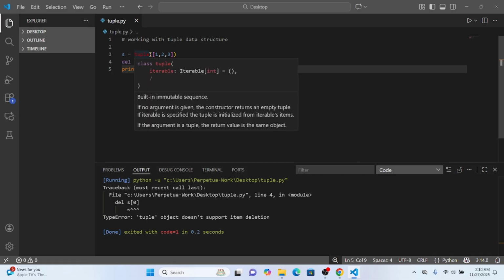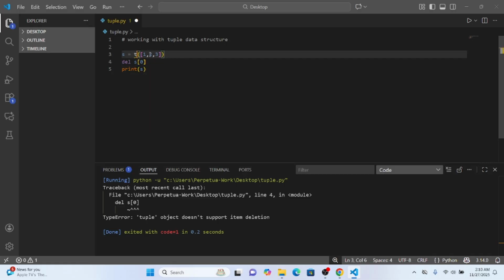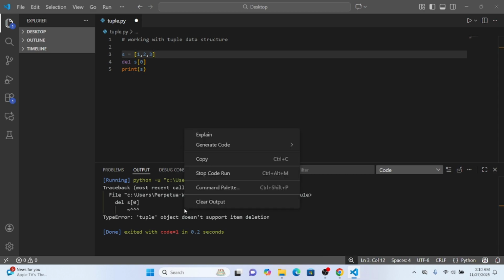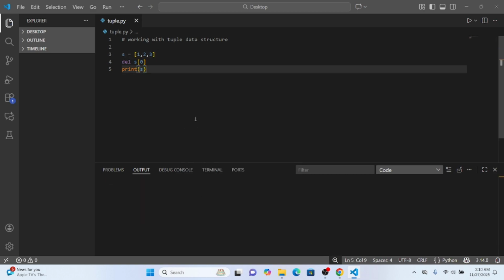But assuming I remove this tuple constructor, and remember that at this point this s is a list, I'm going to clear this output and I'll save it. So now the first index of this object s has been deleted. This is a demonstration of the fact that tuple objects cannot be mutated. You can't delete, you cannot add an object.